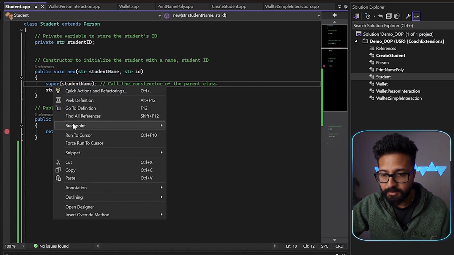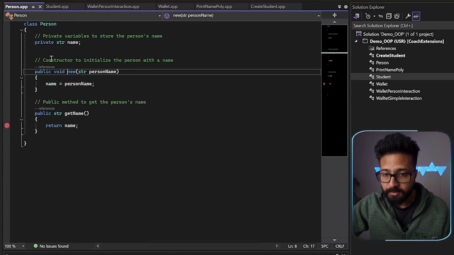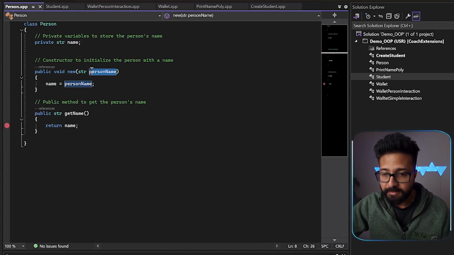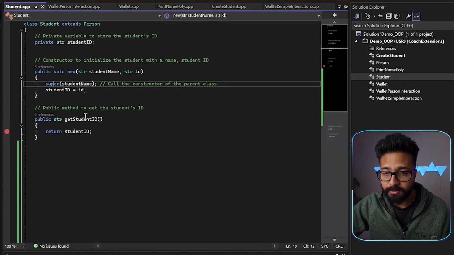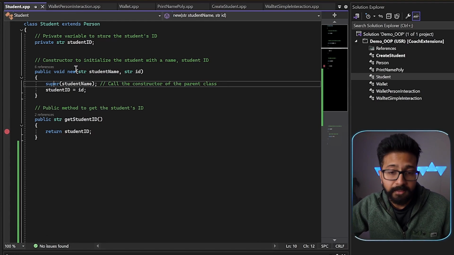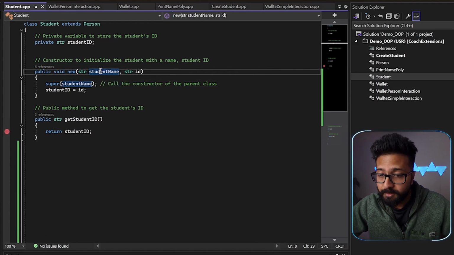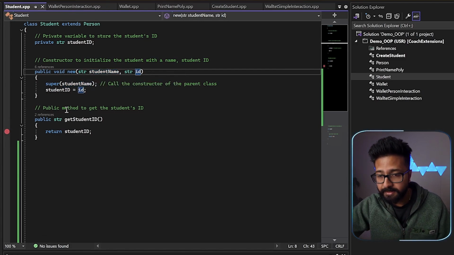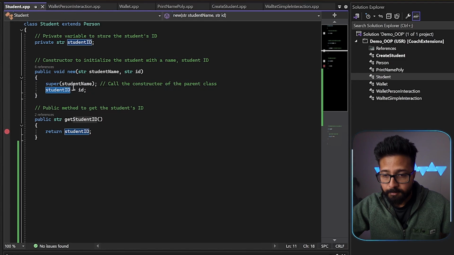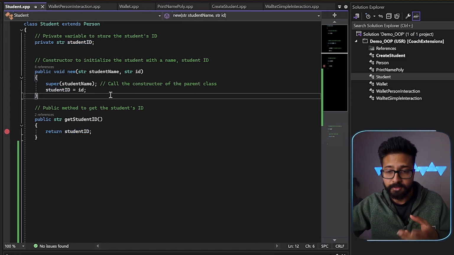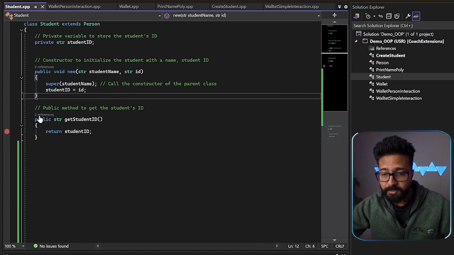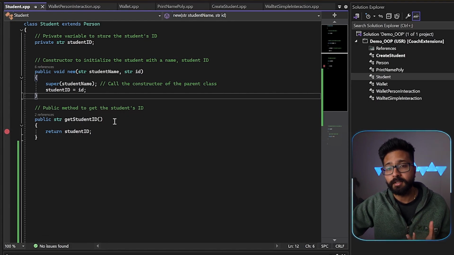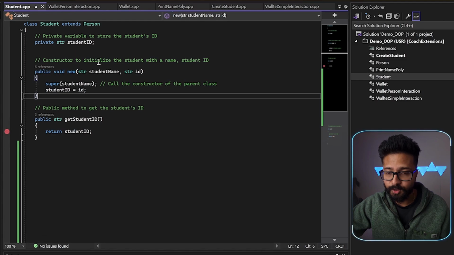So let's go back into the super, go back to the new method within the person, and you'll see that it needs a person name, right? That's why we need to pass in the student name, which we get in this case from the new method, where we have student name as the parameter that we're passing in. And then we're also passing an ID, which is where we are initializing that student ID with the ID that we're passing in to the new method. And then we have a very straightforward public method where we can get the student ID, and that simply returns the student ID variable.